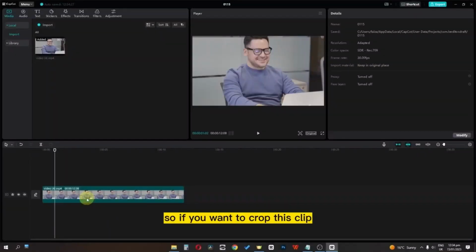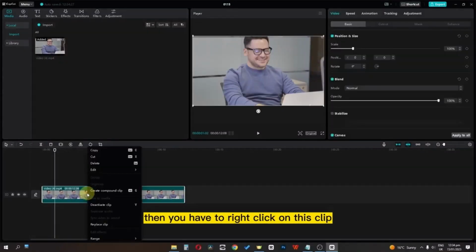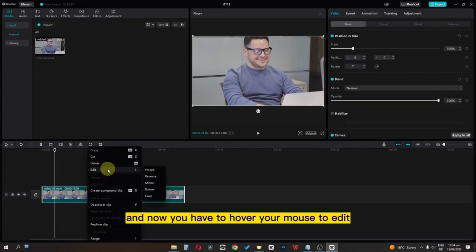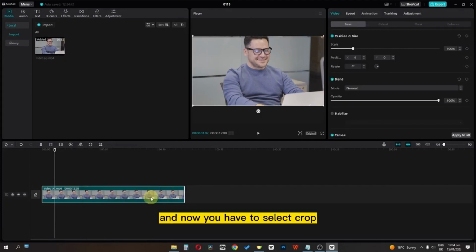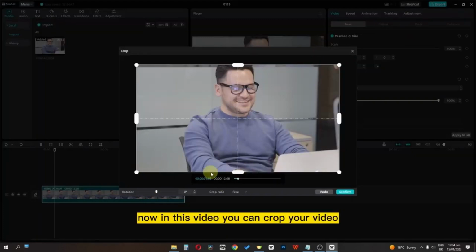So we have this clip. If you want to crop this clip, you have to right click on this clip, hover your mouse to edit, and select crop. And now in this video you can crop your video.